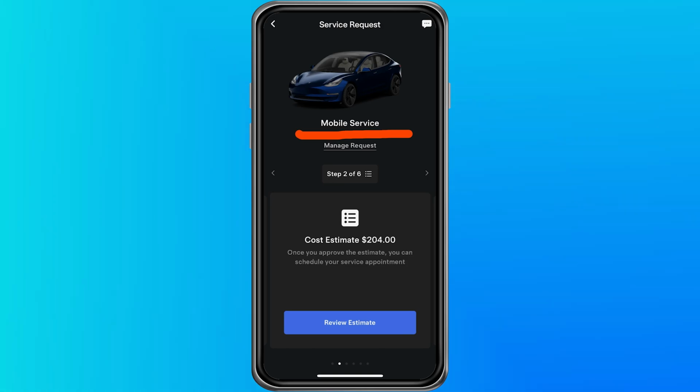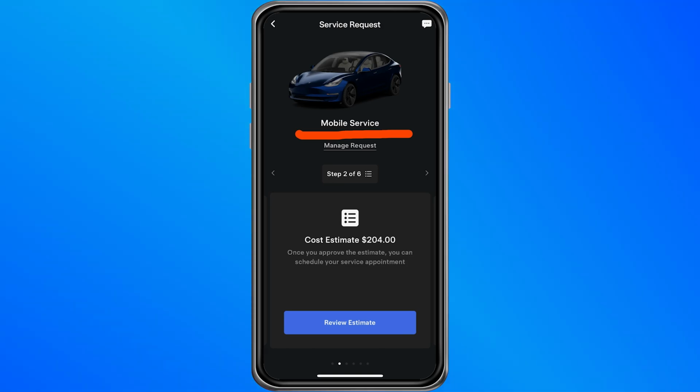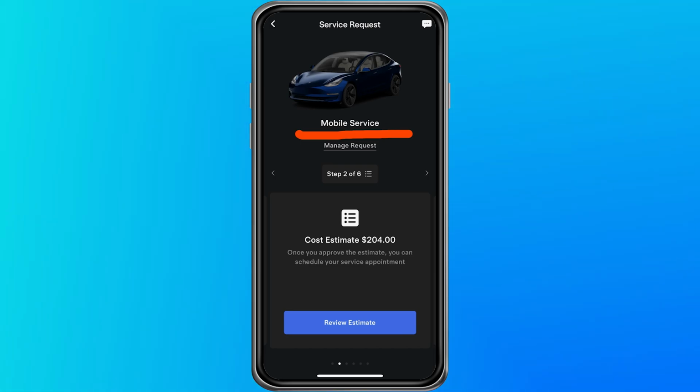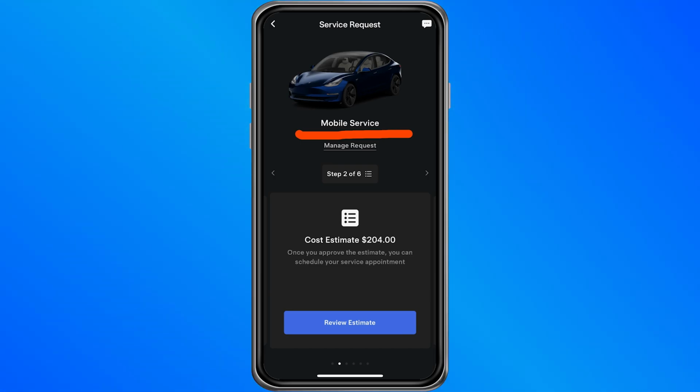If none of these steps solve the problem, open the Tesla app and schedule a service request. In some cases, the issue may be related to a hardware component.